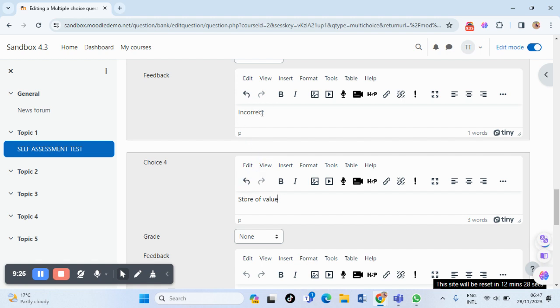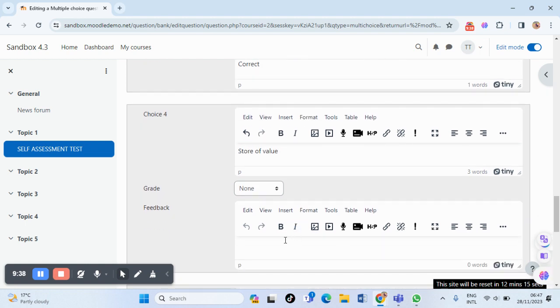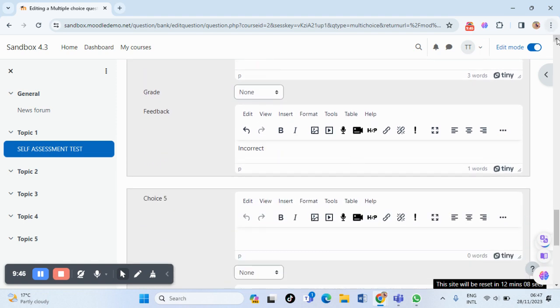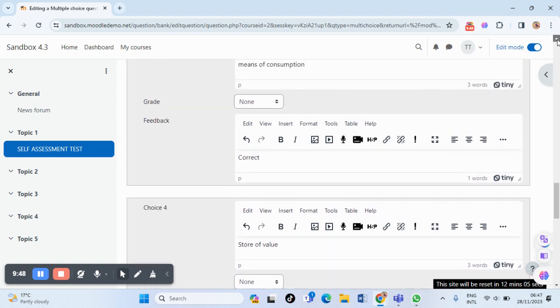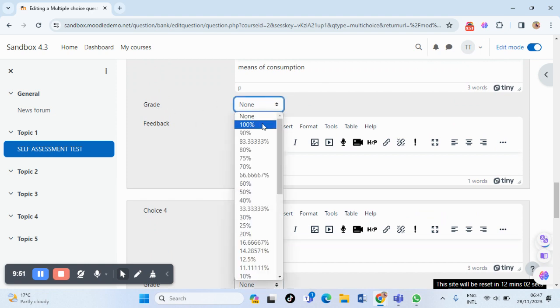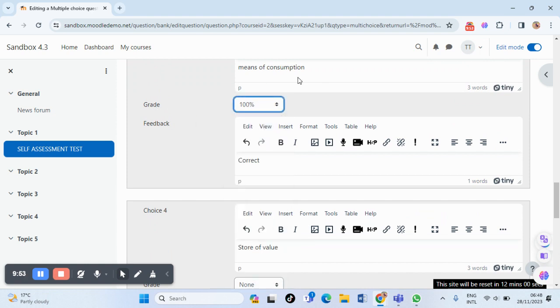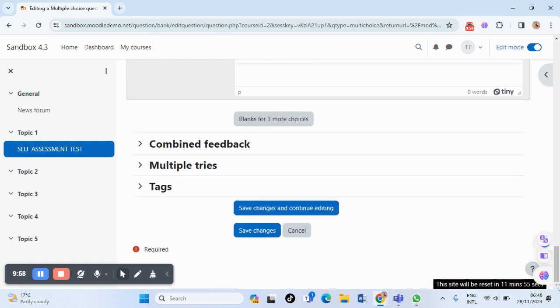So I'm sorry, under means of consumption, this is the correct answer. It's not a function of money. So my feedback is gonna be correct. Then under the choice store of value, that is a true function of money. So my feedback is gonna be incorrect because I asked which one is not a function. So after that, I'm going to grade my correct answer here and I'm going to give it 100% because it's the correct one. You'll scroll down again and then I'll click on save the changes.